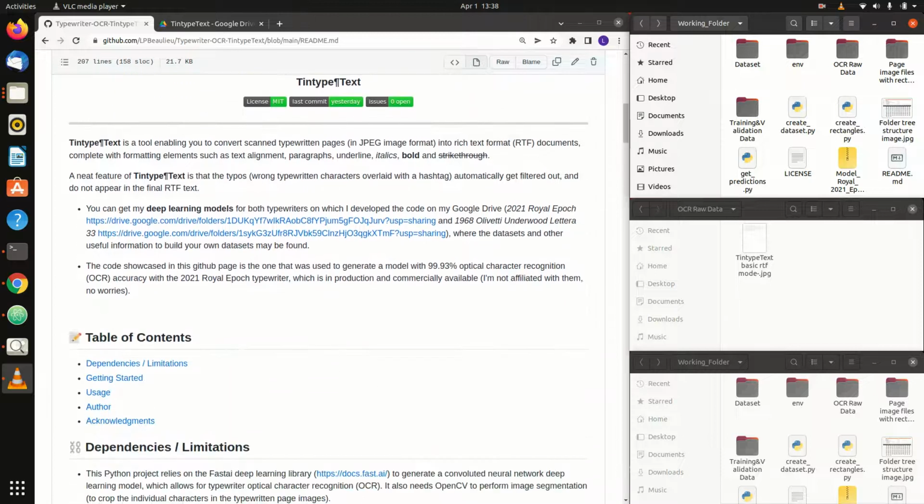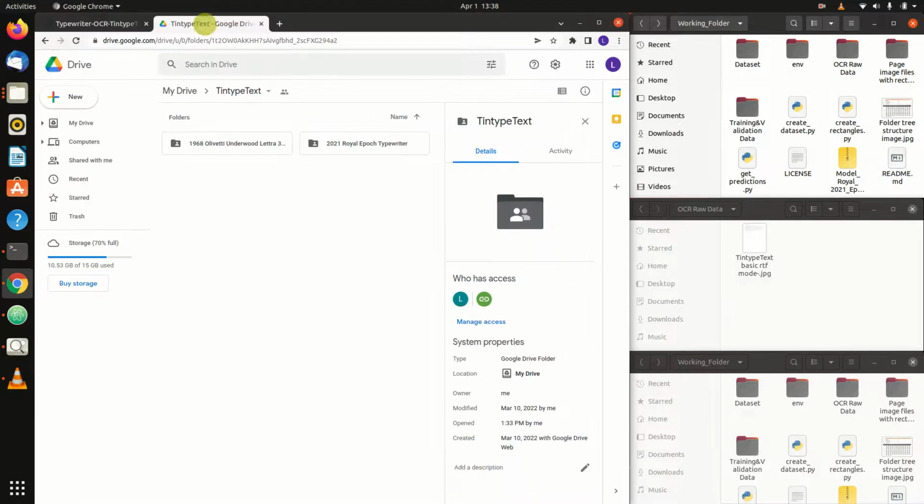There are 4 different Python code files that are to be run in sequence, although only the fourth and final file, getPredictions.py, would be necessary if it were run using one of the deep learning models that I have trained on my typewriters. See the Google Drive links in the description to find the models for the 2021 Royal Epic and 1968 Olivetti Underwood Letter 33 typewriters.